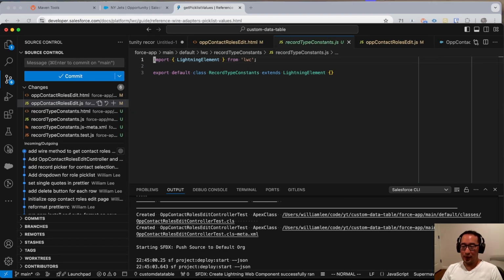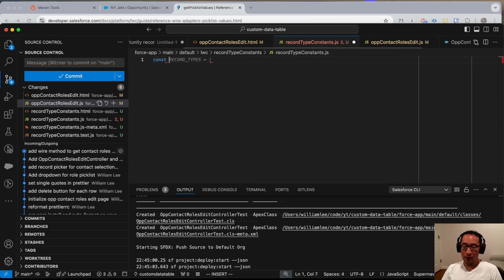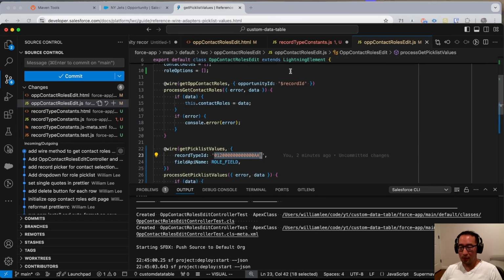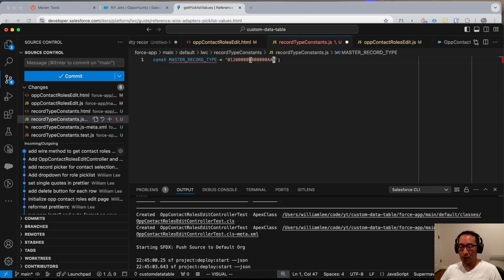And we don't need any of this. We're not extending from a Lightning element. This is just a regular JavaScript file. So we're going to put our const in here. So master record type ID. I hope that's right. Is that right? Let's just copy and paste it just to make sure. Okay. Record type ID was this. And we want to export this.